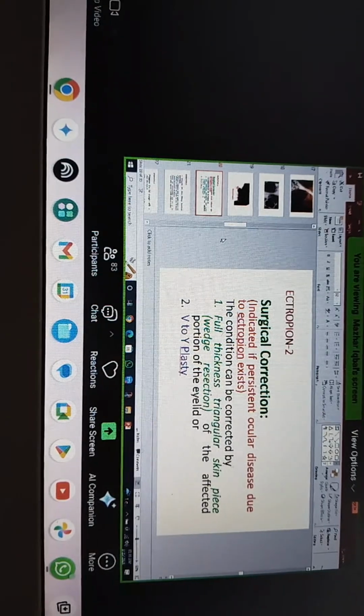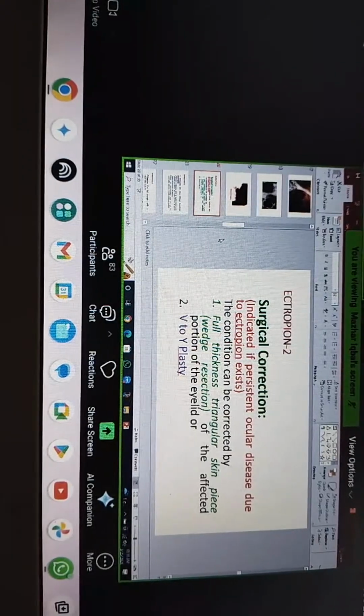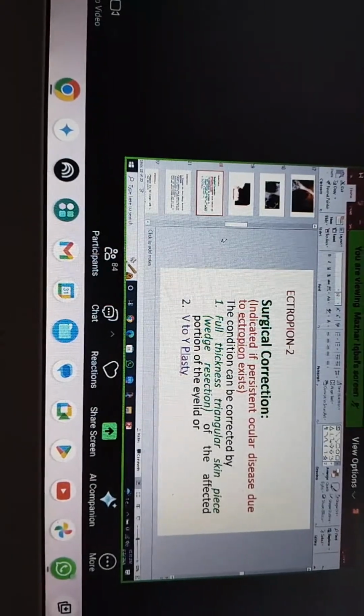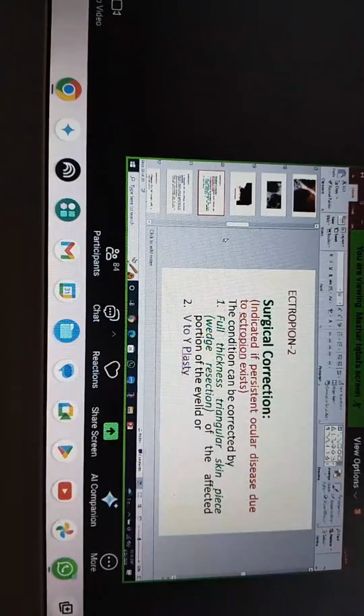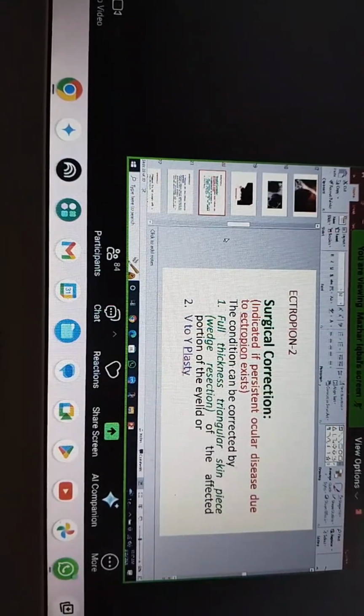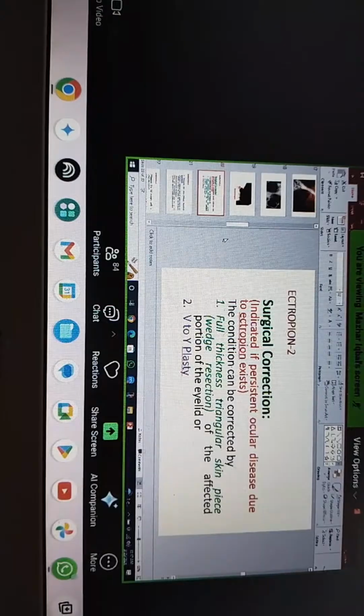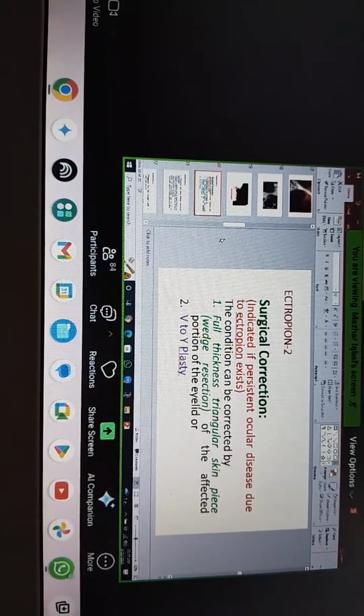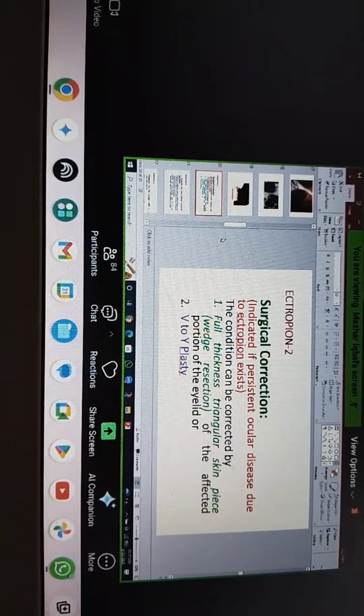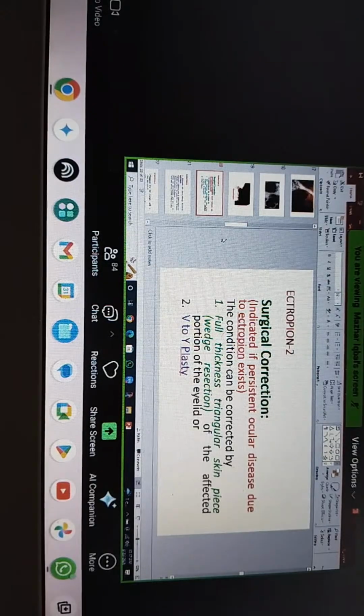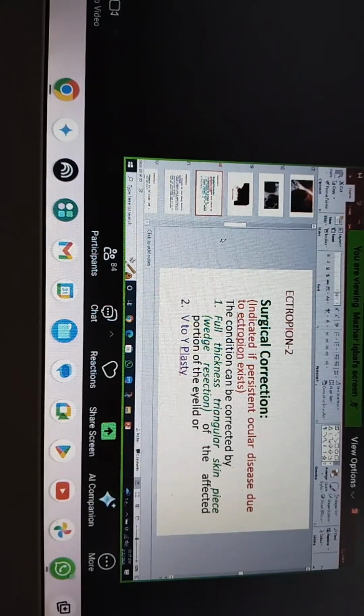Okay. So for surgical correction, if indicated, if it is persistent, there is exposure of the eye to the dust, dung, and environment, and conjunctivitis is there, then we go ahead and treat this condition. It can be corrected by a full thickness triangular skin piece or wedge section of the affected portion of the eyelid, or sometimes we do V to Y plasty.